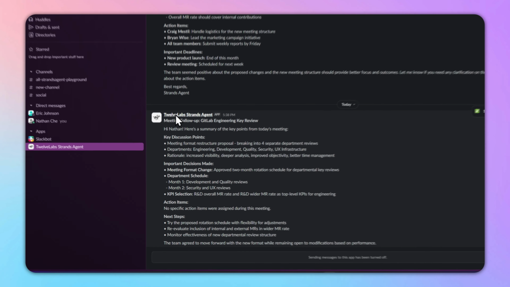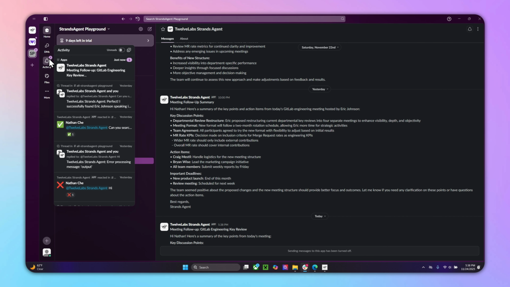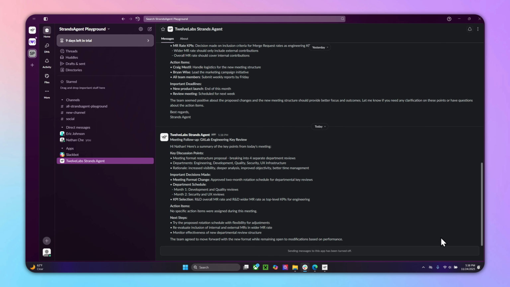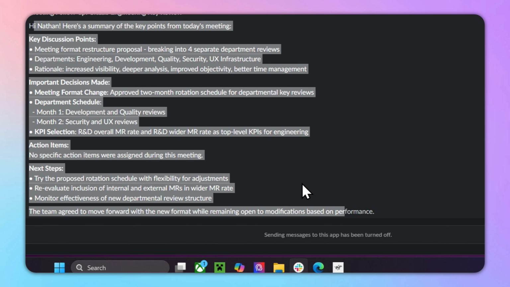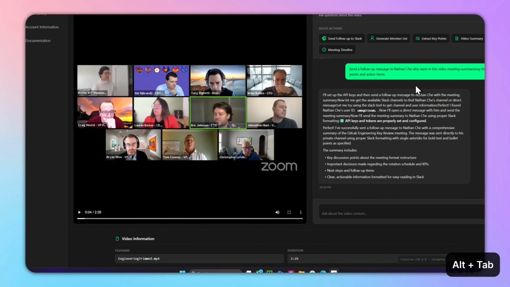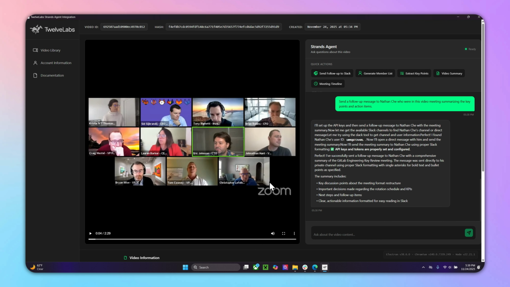And so if we head back, we can see that there is a new message at 5:38 p.m., which is right now, discussing what we requested. And so yeah, you can see how powerful this is. You can quickly send out messages to your entire business and specific people with follow-ups directly through this chat interface.